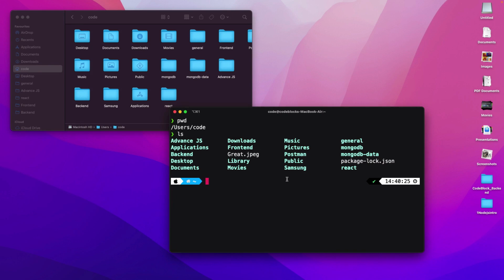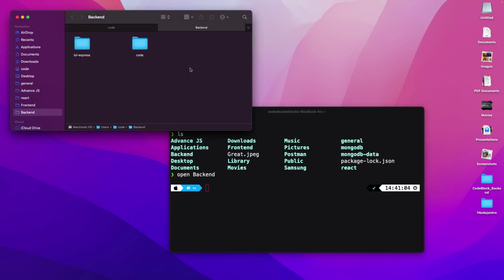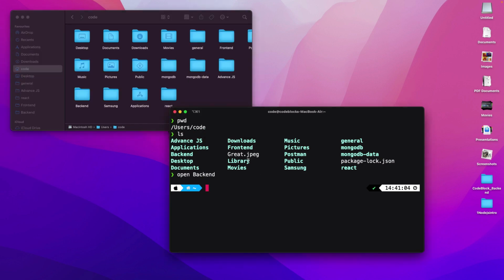Now if you want to open any file or any folder, you just say open and then the name of the folder. So if I write backend, I can say open backend, hit enter. Now just in a moment, you see the backend folder is open here. Okay, similarly if you want to open, I can see I have a photo here, great.jpg. This would probably be the photo of, as far as I remember, Captain Jack Sparrow. So let's see, I can say open. You can use this open command. Probably this open command is the same for Windows as well.